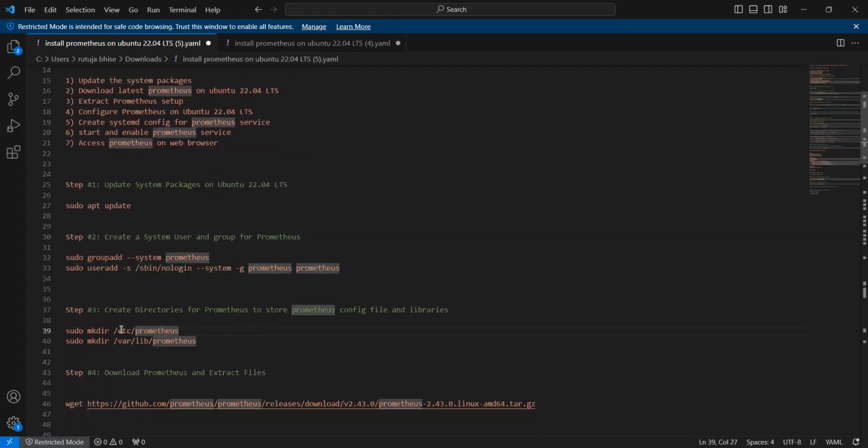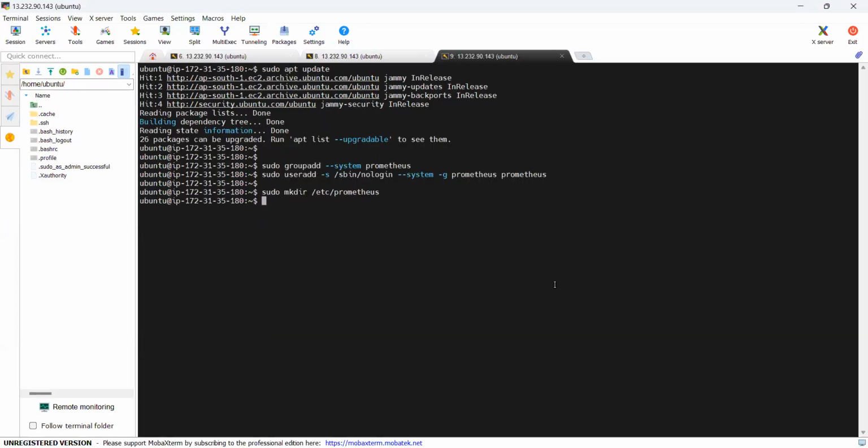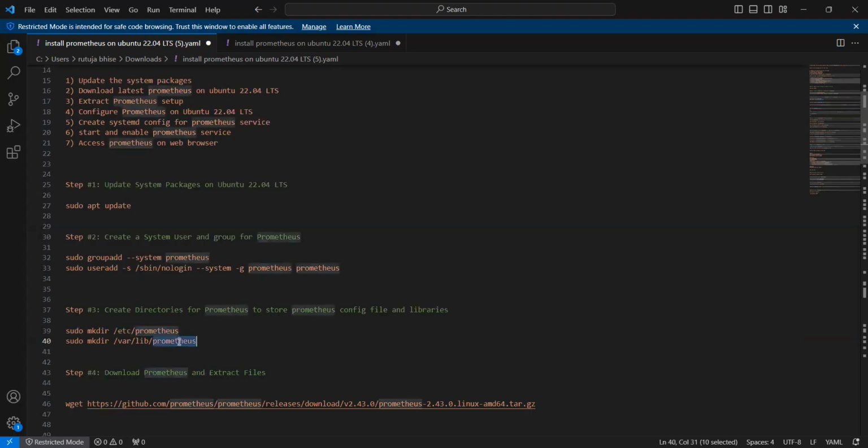Next step is to create directories for Prometheus to store the Prometheus configuration files and libraries. Let's create the Prometheus directory in the etc location with this command. Now copy this command and run it in Ubuntu. And now let's create the Prometheus folder to store the libraries of Prometheus.